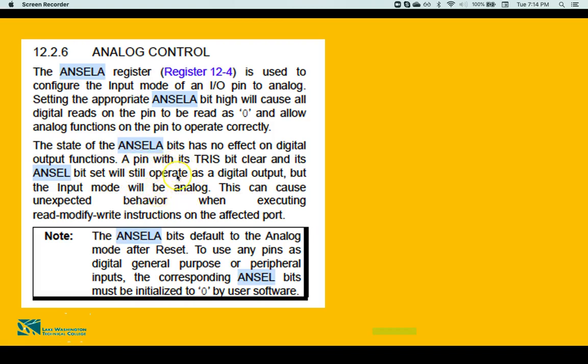So we are going to actually do this thing. In our coming program for this lecture, we will be setting up the TRIS bit as clear, and we'll be using ANSEL, and we are providing the input. Our input mode in that case is going to be analog. So that's it, and you can quickly read the note here. The ANSEL bits default to the analog mode after reset. To use any pins as digital general purpose or peripheral inputs, the corresponding ANSEL bits must be initialized to 0 by user software.